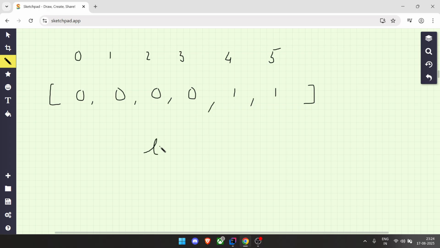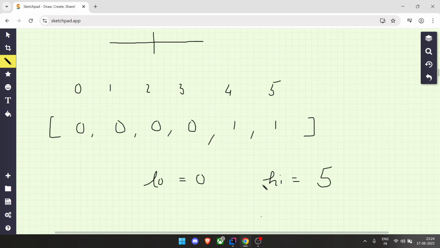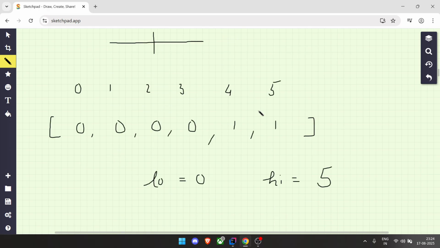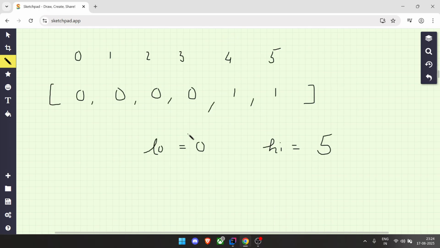Initially your low will be 0 and your high will be 5 because we have to search in the entire array. And how have we defined low and high? Low points to the starting point of the search space, which is index 0, and high points to the ending point of the search space, right? So we have low as 0 and high as 5.